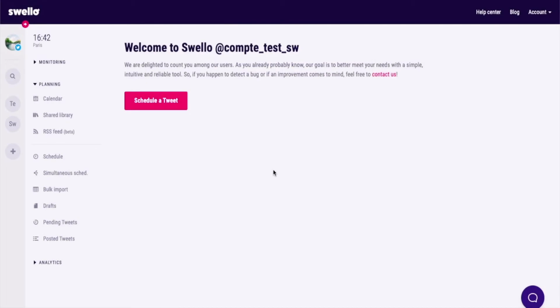So, for starters, we're made in France, so the platform is also available in French, but it is fully translated in English. A mobile platform is also available via iOS and Android, enabling you to access the scheduling tool directly from your phone.